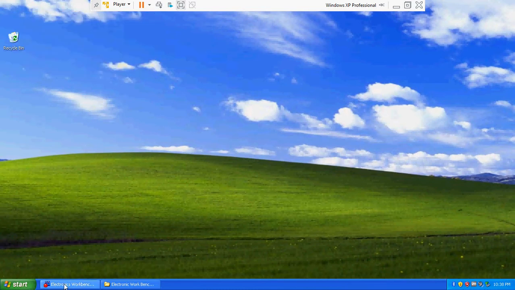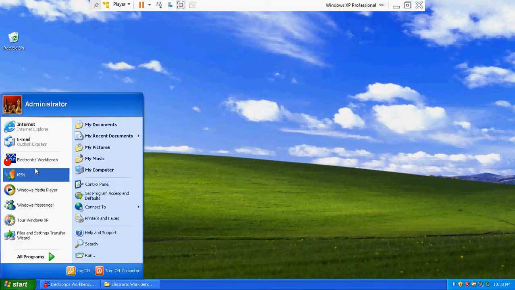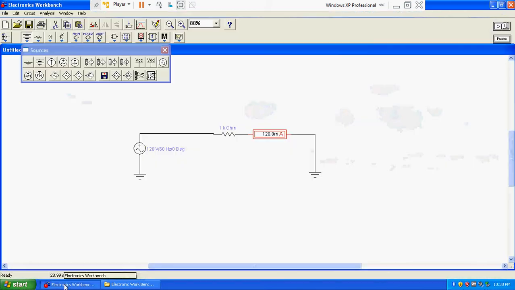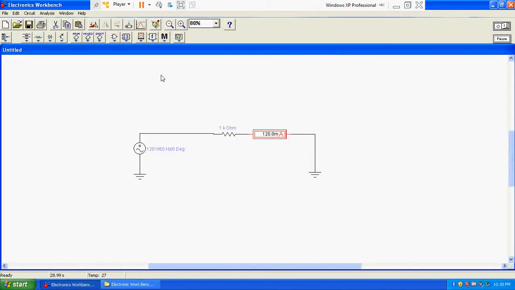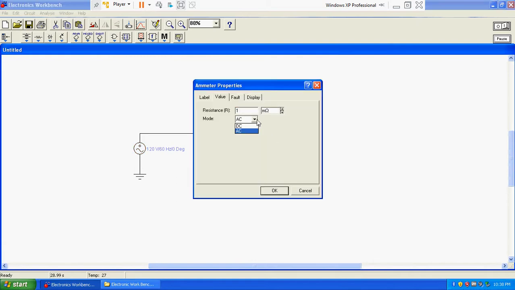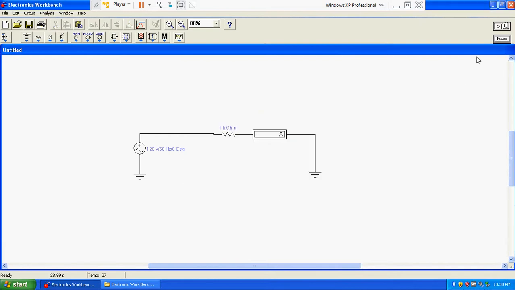Now in order to run the software, you just have to go and click Electronic Workbench, and the software will open. It's also really nice, smooth looking. I have already copied a circuit here. This is a voltage source, this is a resistor, this is an ammeter. By default it is set on DC, so I will select AC, press OK, and when you run it, you will see the milliamps in it.